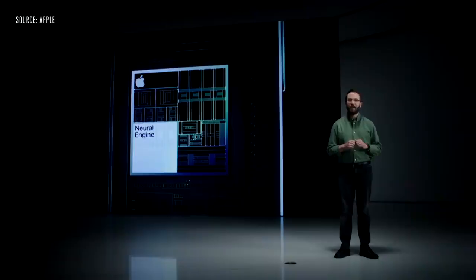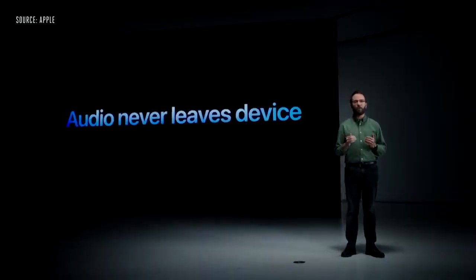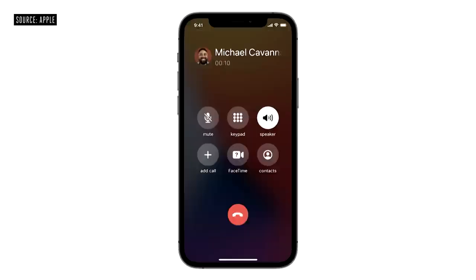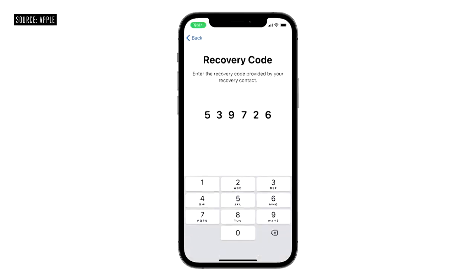Today, we're introducing on-device speech recognition. This means that by default, your audio is all processed right on your iPhone or iPad. We're adding a new way to get back into your account if you ever forget your password or get locked out. You'll now have the option to add people you trust, like family and friends, to a recovery contact list. You can call them to get the code you need to get right back in.